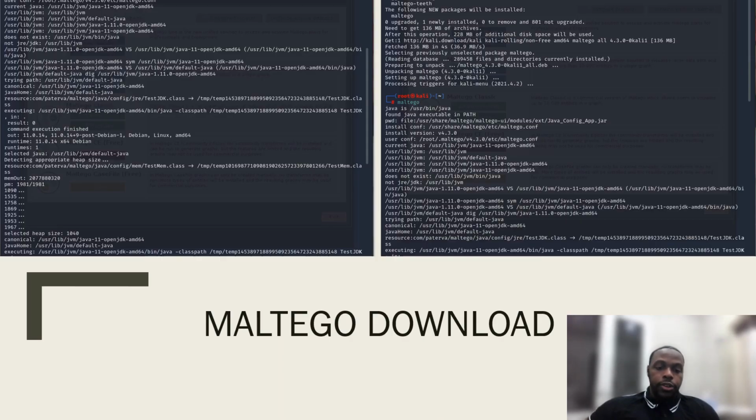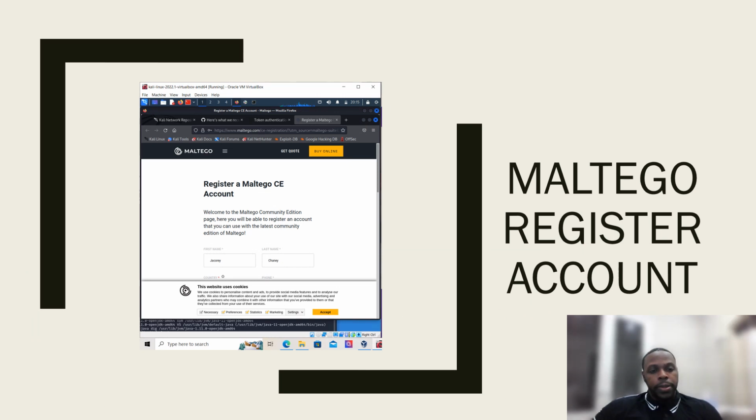I started by downloading Maltego on my Kali Linux. I used Kali Linux 2022. I used VirtualBox as my virtual machine to do this. I didn't already have Maltego downloaded, so it took a little longer. I downloaded it and added it to my operating system, Kali.